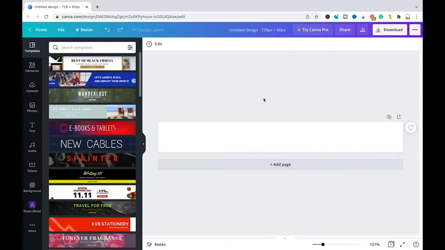So please make sure to inform yourself well about the banner size that you actually need, and then make sure to start with the correct banner size, because again, if you don't have Canva Pro, you won't be able to change the size later on.